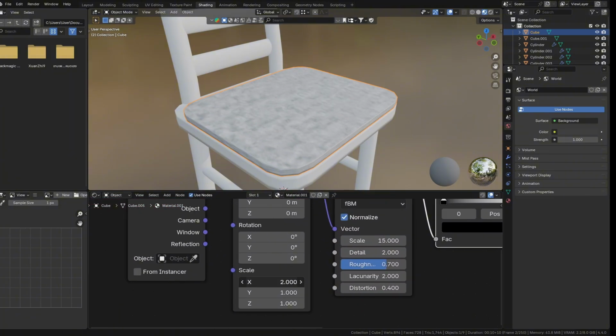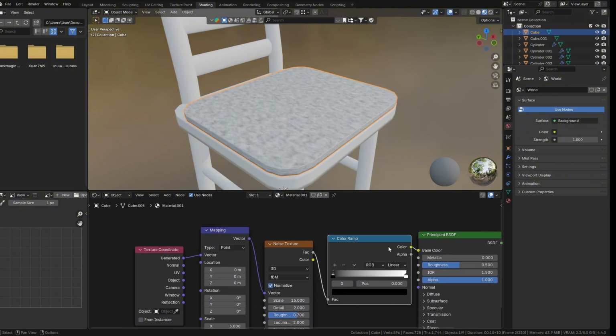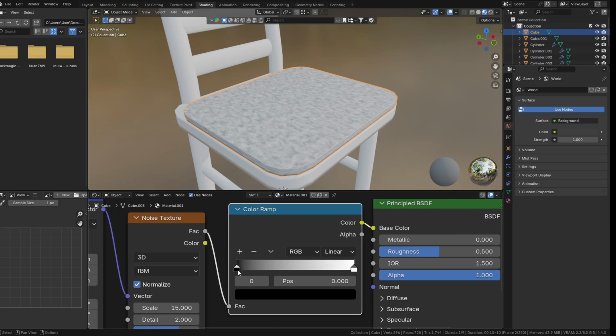And scale X is for 3 and Y I think I use 1.5. Change the color you want.